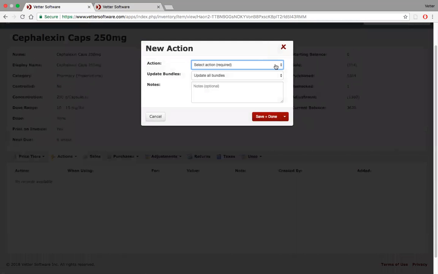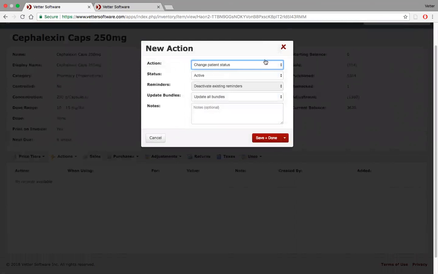We could, for example, if this were a spay-neuter procedure, you create an action and it automatically makes the patient desexed. It could be a euthanasia procedure where you add euthanasia and it automatically marks the patient deceased and deactivates reminders. You could create alerts, like expiration or low balance alerts. You'd set it right there.